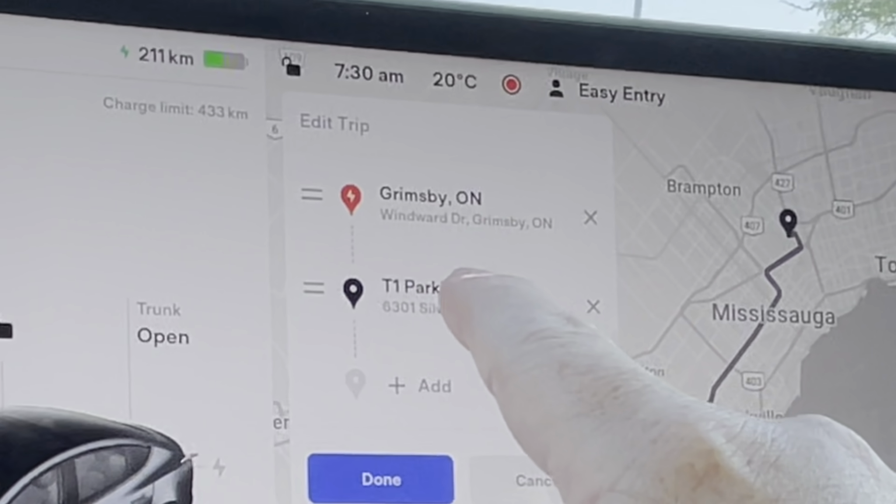So you can edit your trip and change when you want to go. If you're behind, you're like, okay, can't afford to get the charge on the way there, I'll do it on the way home. So it's just a quick little thing I thought I'd show you.